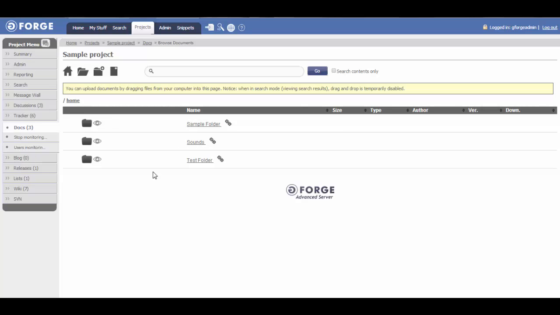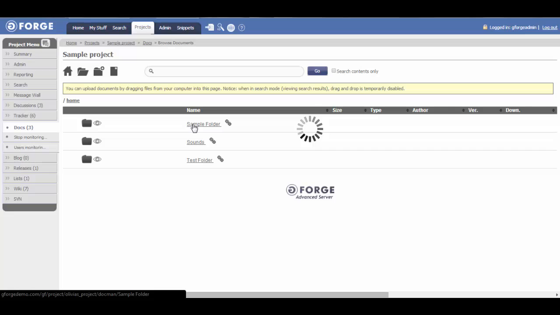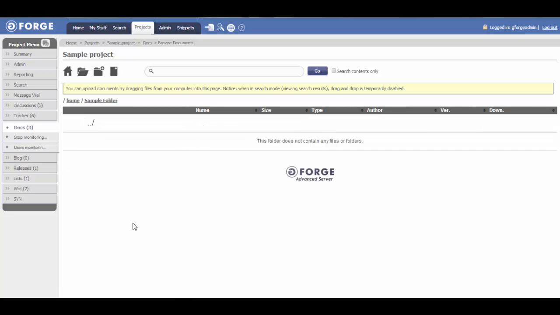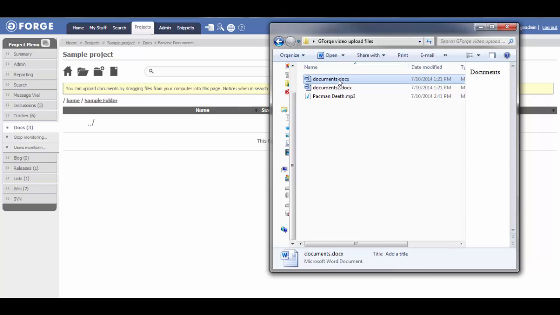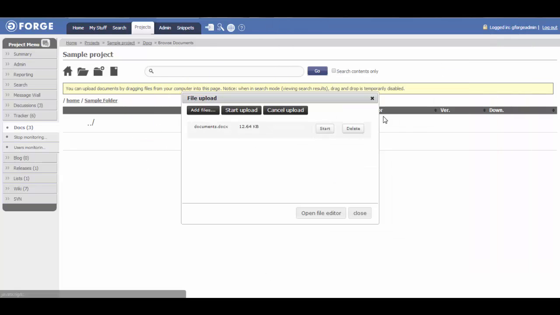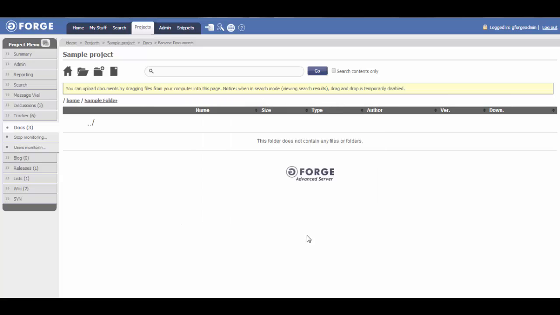Let's start by talking about working with files. To upload a new file, start by going to whatever folder that you want that file to be in. The simplest way that we suggest to upload a file is by using drag and drop. Simply grab your file and drop it in, then start your upload.